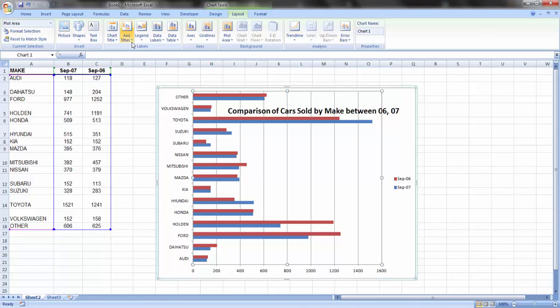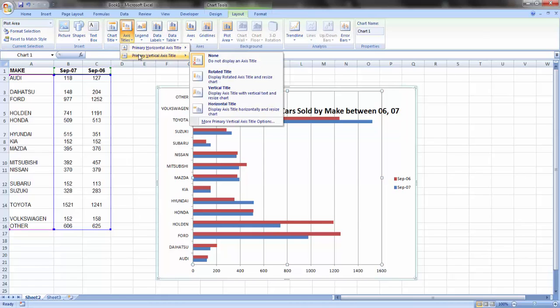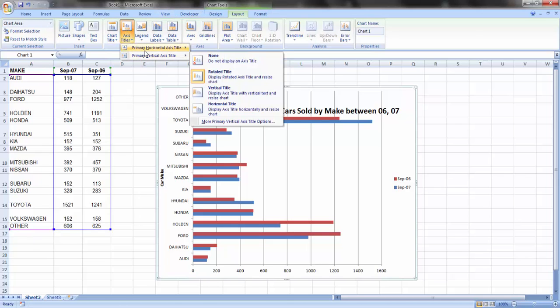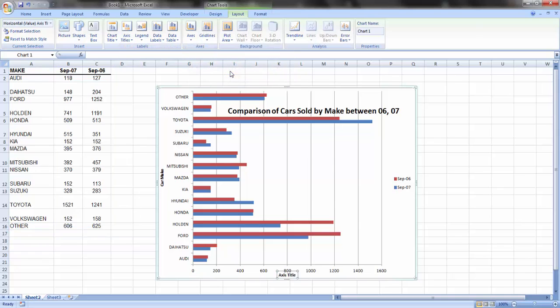And so we also want to include axis titles, so starting with the vertical axis. So we'll have this on a rotated title, and then in here, this is just simply car make, and then axis title for the horizontal. This refers to the number of cars sold. Okay, so in terms of the mechanics of generating the side-by-side bar chart, that's all it is.